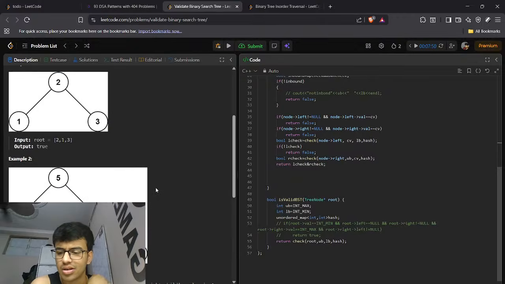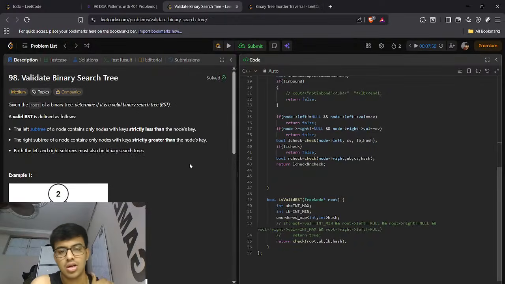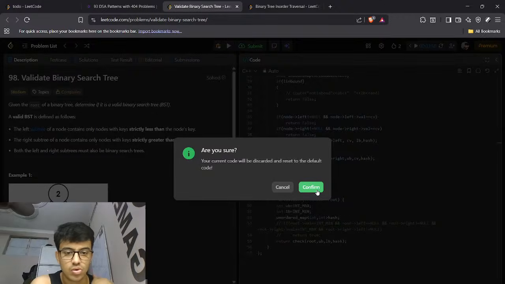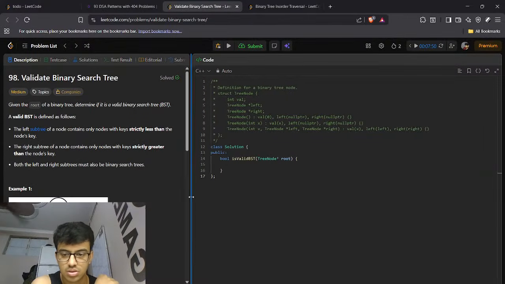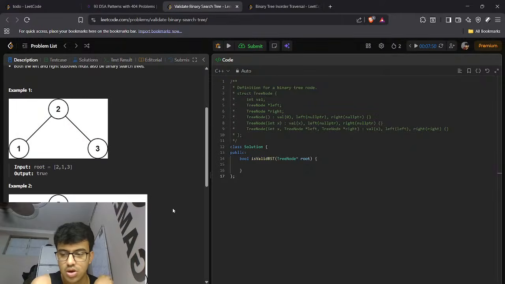What is this I've written? I think I should solve this again because my code looks so bad. Okay.